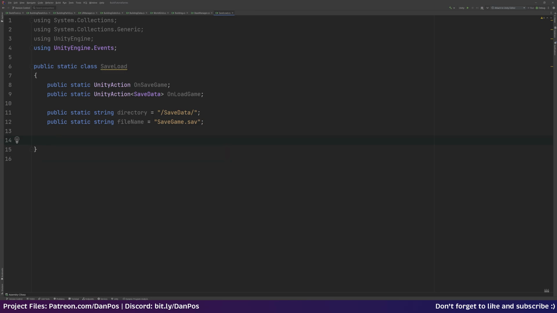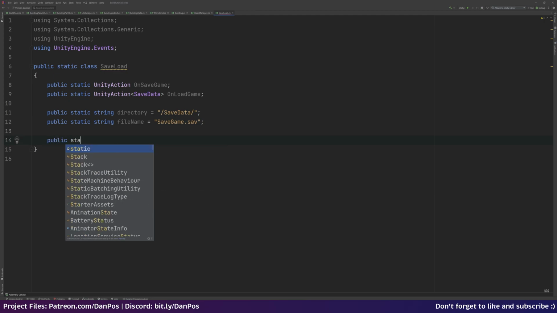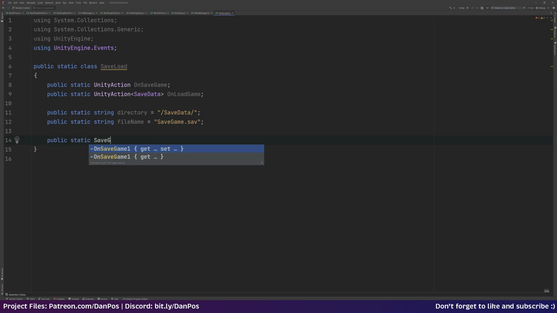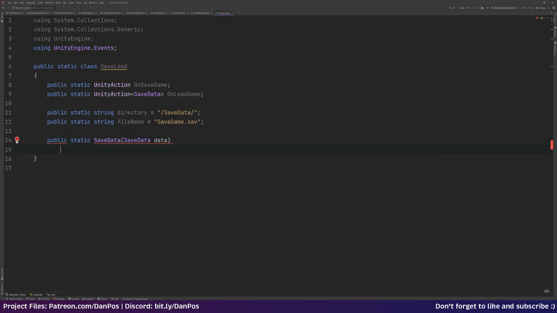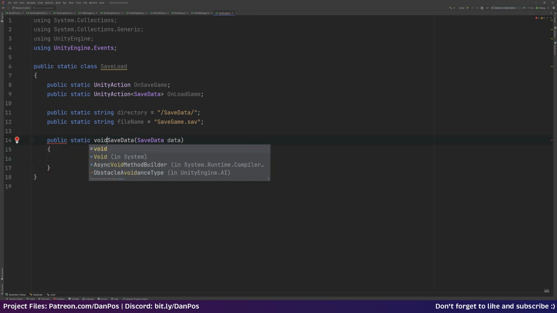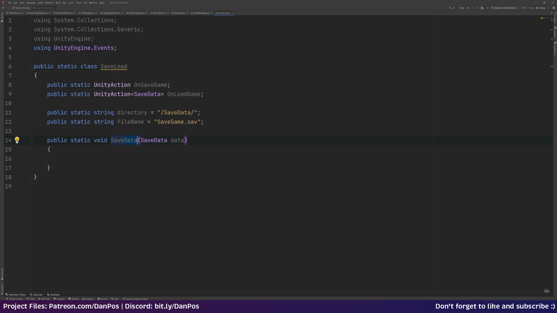Okay, so next we need a method which we can call to actually save the game. So let's make a public static save function, which is going to take in a piece of save data, which we call data. So public static void, and I'm just going to call that Save, not SaveData, just so we don't get confused as to what we're talking about.